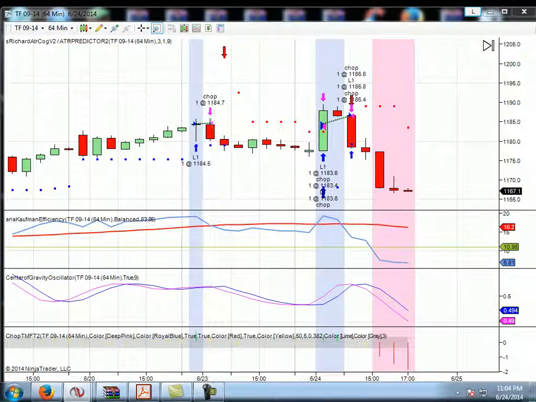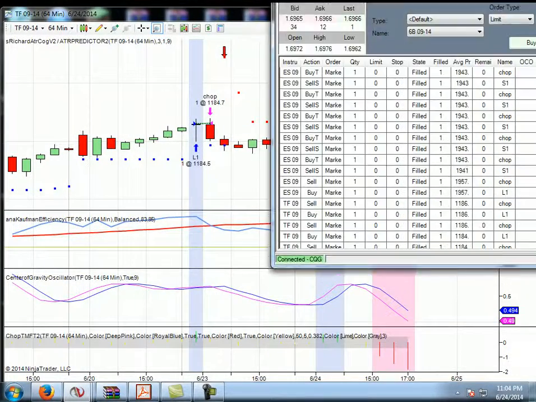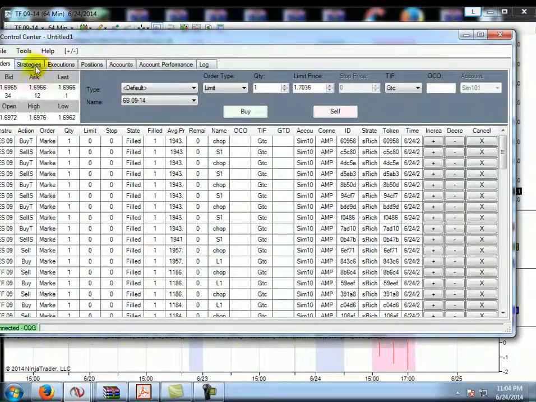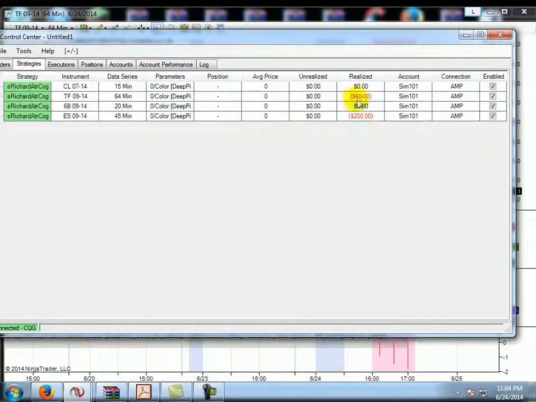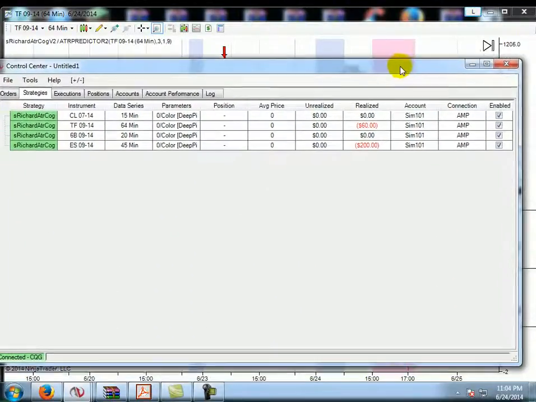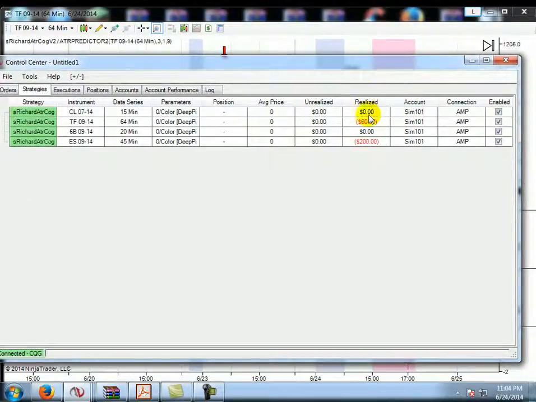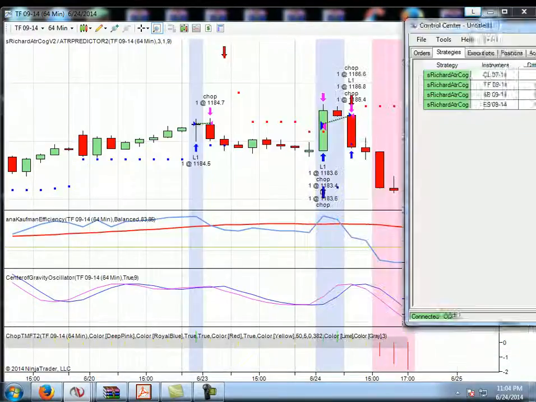Let's see here. Bring over the control center. It just took multiple entries. It was actually negative a couple hundred dollars today. That trade produced some profit, and it still ended up negative $60. So at any rate, if you could advise on what needs to be done there.